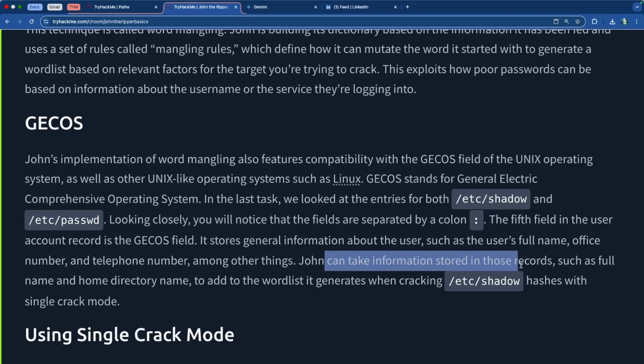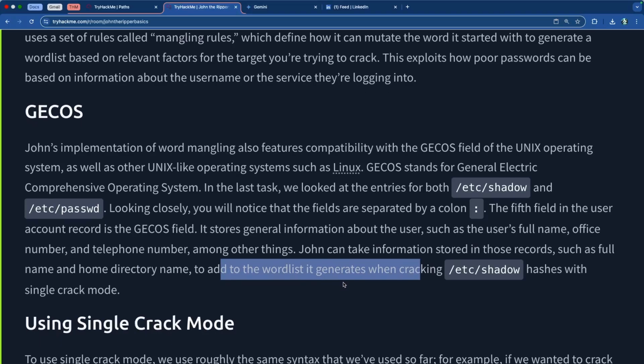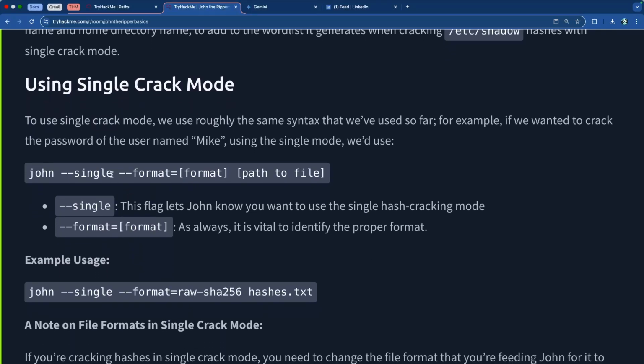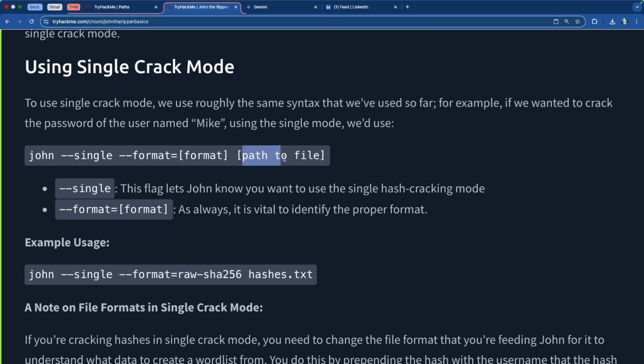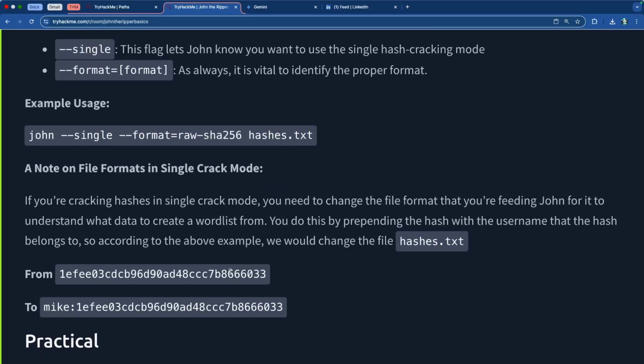John can take information stored in those records, such as the full name and home directory name, to add to the word list it generates when it's cracking the /etc/shadow hashes with single crack mode. Using it would be done by specifying single instead of the word list. We just want to do this in single crack mode. We give it the format, and then the path to the hashes file, and it will try to generate the passwords for us.